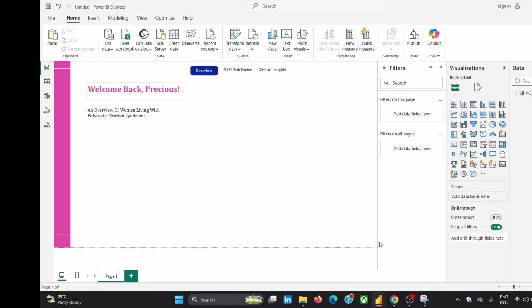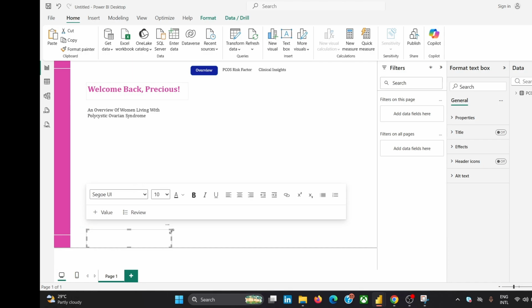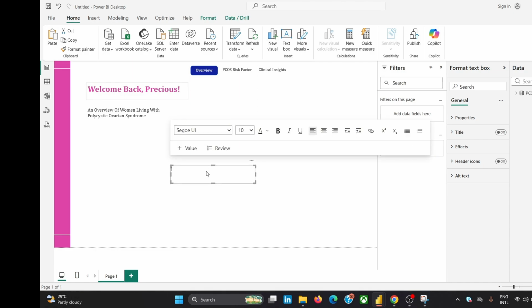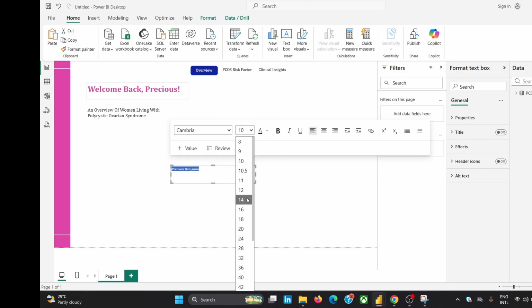So we can simply go over to text box. And what am I trying to achieve? I'm trying to achieve the name, Precious Benjamin. So we can simply turn this to Canva, and let me turn this to 14. And I want to bold this.